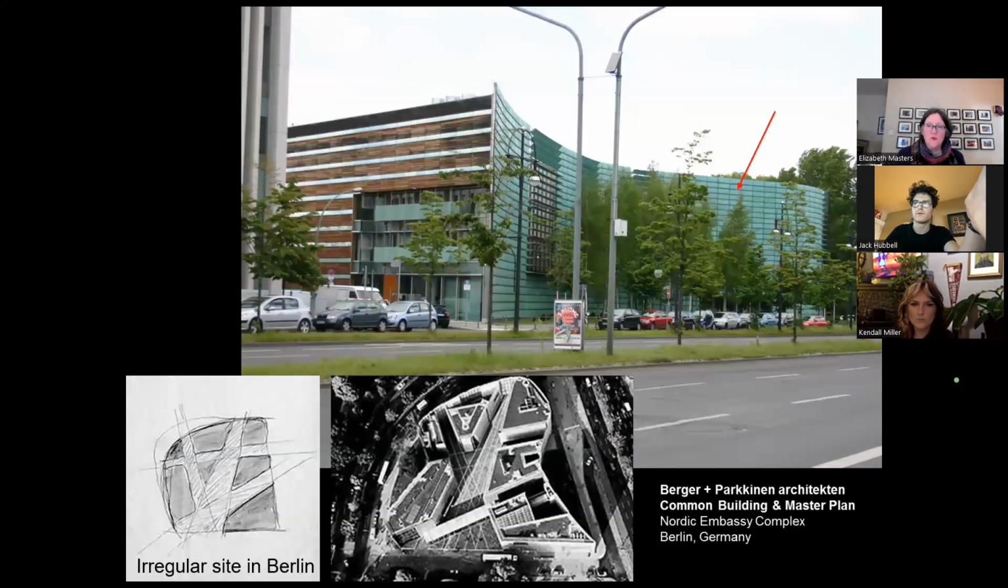Or I think we've looked at this one before, the irregular site in Berlin. You see here, it's got two sides that are kind of regular. And this is the Nordic Embassy complex. It's got three sides that are covered with these copper panels, some of which open and close, and then this side and a little bit around the corner have their own wooden and glass facades. So we've looked at those before. You should look at the Berlin slides.